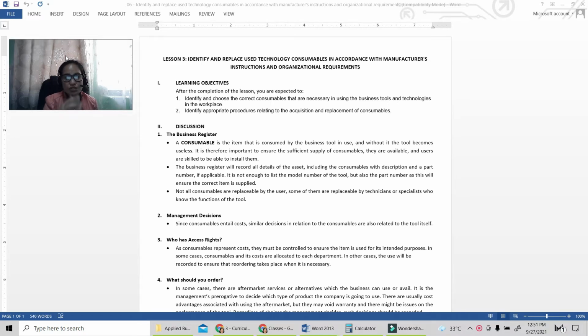First, I will discuss a little bit of what our objectives are. At the end of this lesson, hopefully, you will be able to identify and choose the correct consumables that are necessary in using the business tools and technology in the workplace, and also to identify the appropriate procedures relating to the acquisition and the replacement of the consumables.